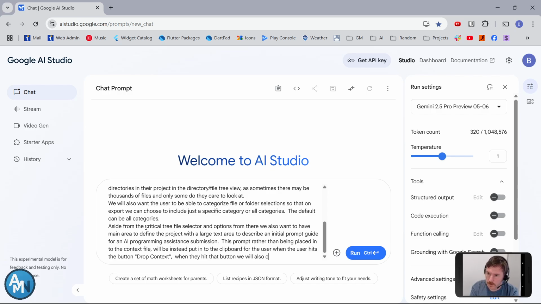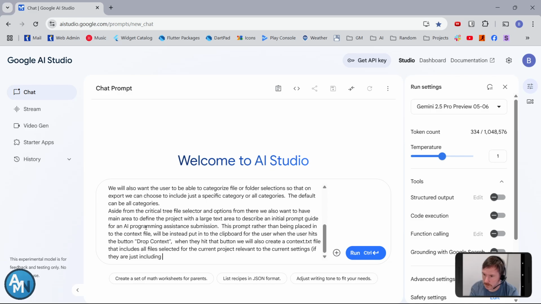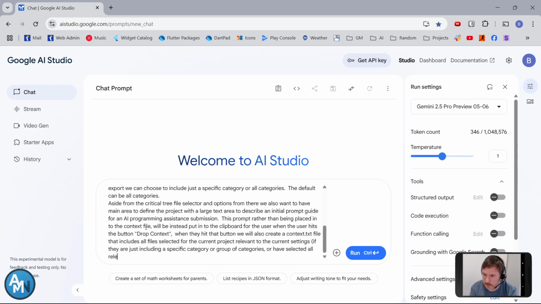Also a context.txt file that includes all selected pages, settings, including a specific category, including a file structure, project, module.